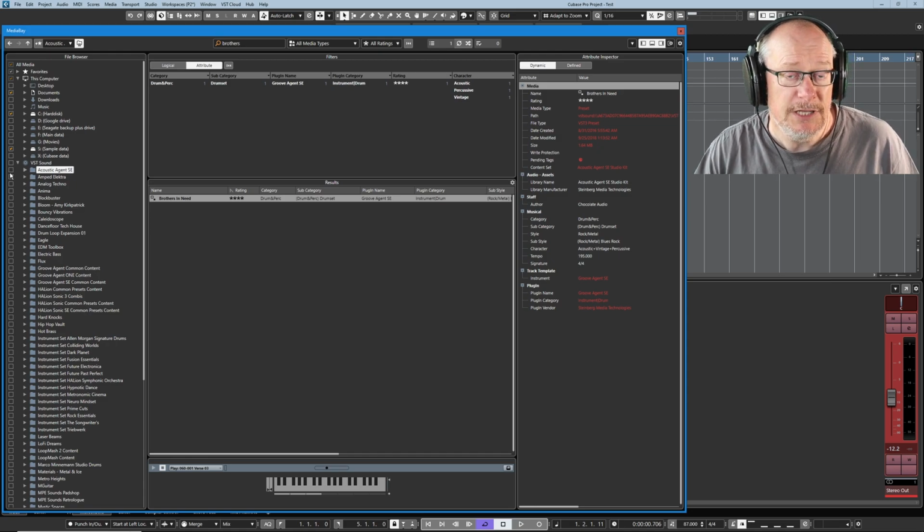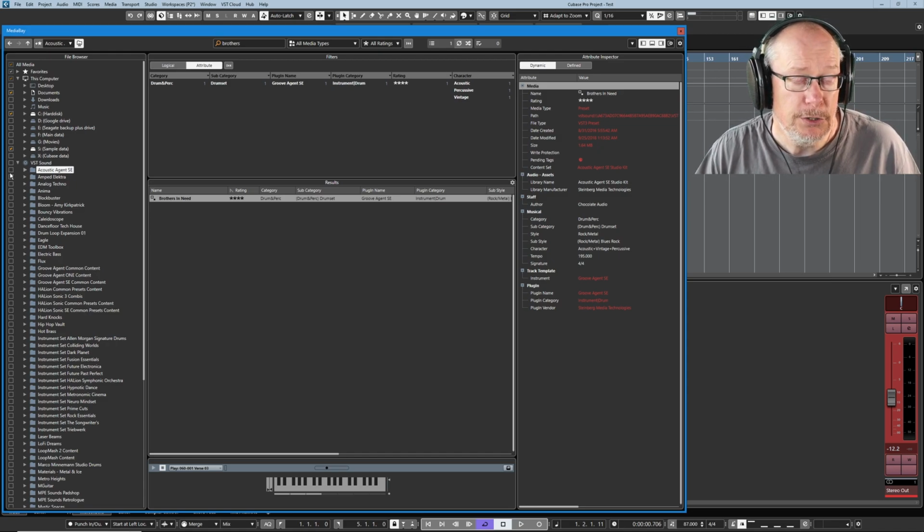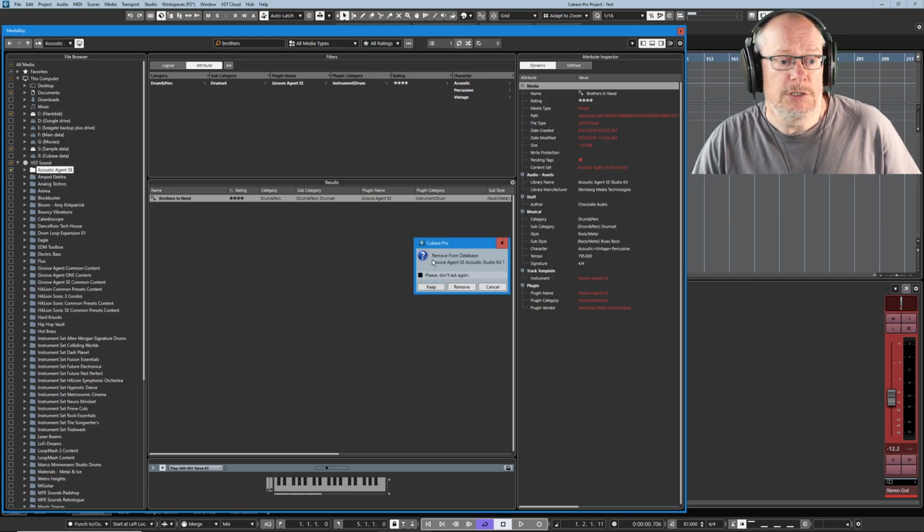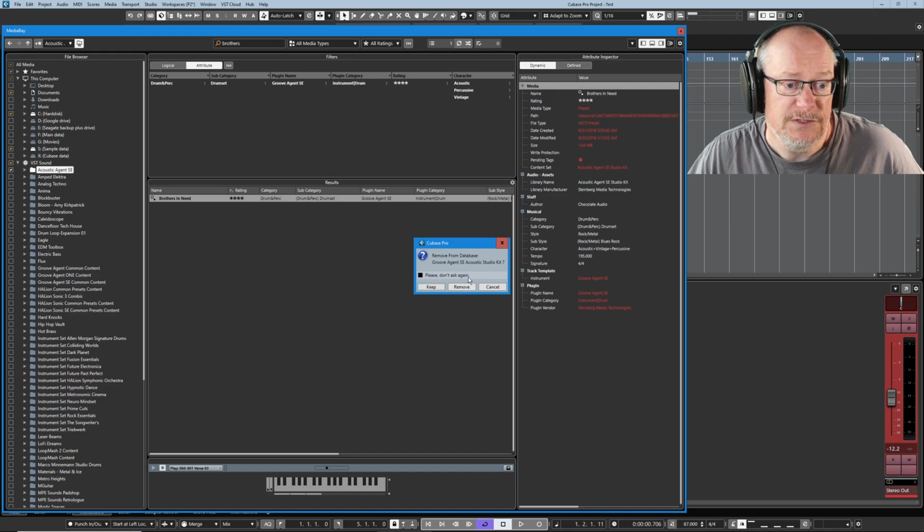Now, this is something that you need to be careful of, because you can very easily lose data. If you think, hang on a minute, why is that folder not being ticked? And you tick it explicitly. At the moment, there's been no explicit change. That preset's still there. We can still see all of the files inside the Acoustic Agent folder. The problem arises when we take that folder back out of the media bay, because now when I untick the box, it's going to ask me this question. It says, do you want to remove this folder from the database? If I say yes, Brothers in Need is going to disappear. Watch.